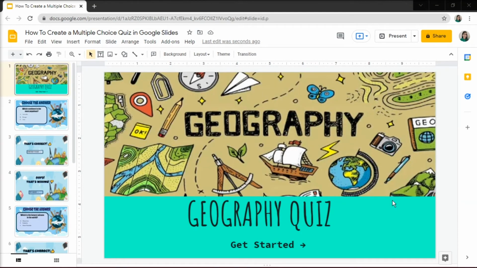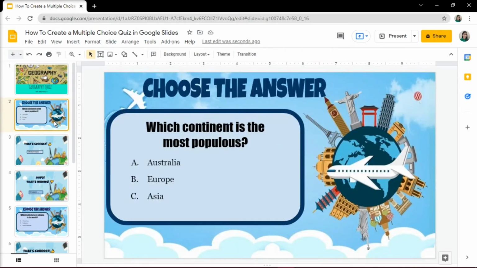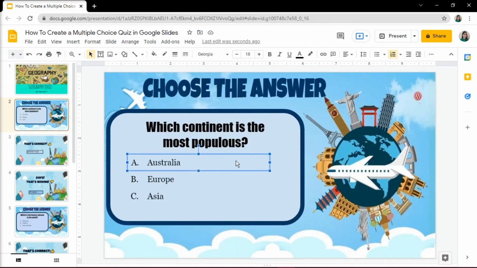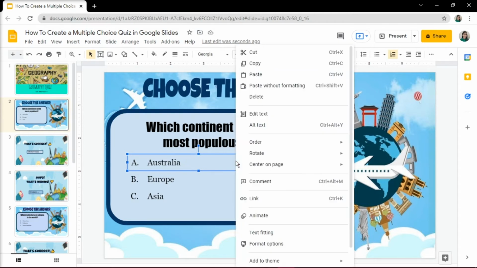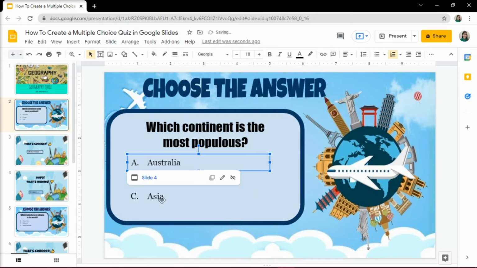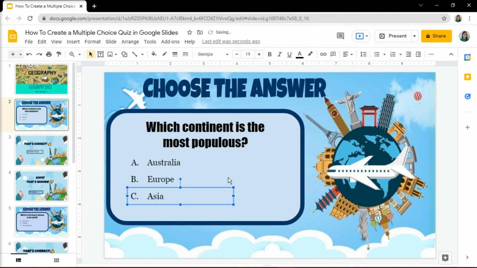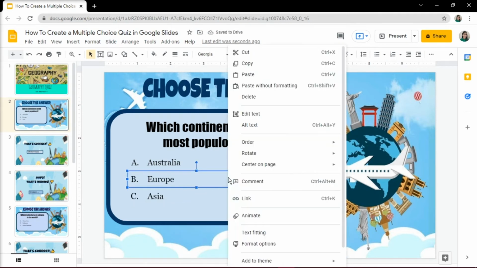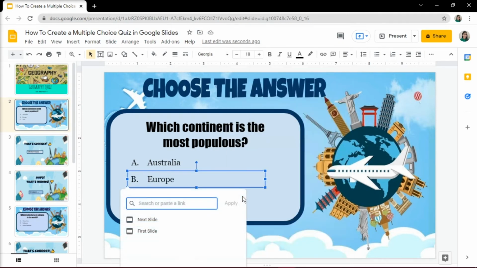When you're done doing this, you can now hyperlink every reply options on each slide to their corresponding right or wrong slides. To do this, select one of your reply options, then right-click and select Link. Choose the incorrect or correct slide to the questions, and do this for all of the slides.